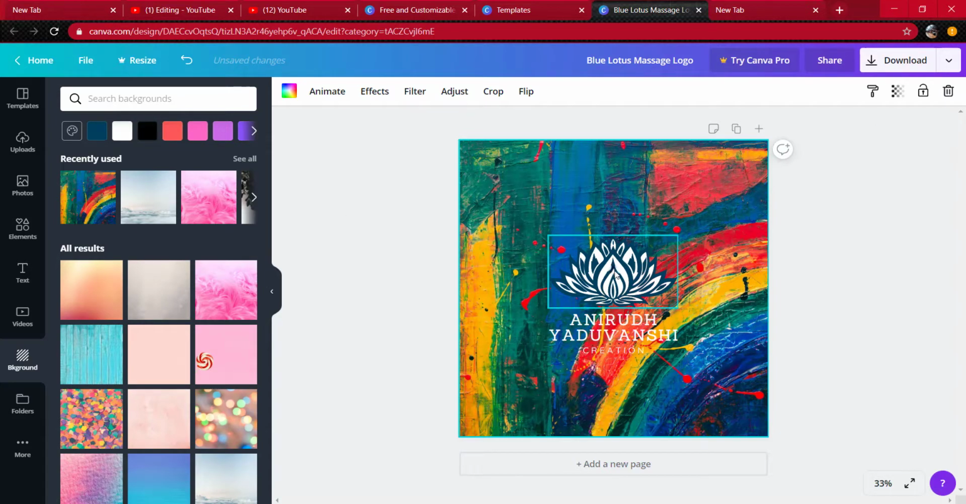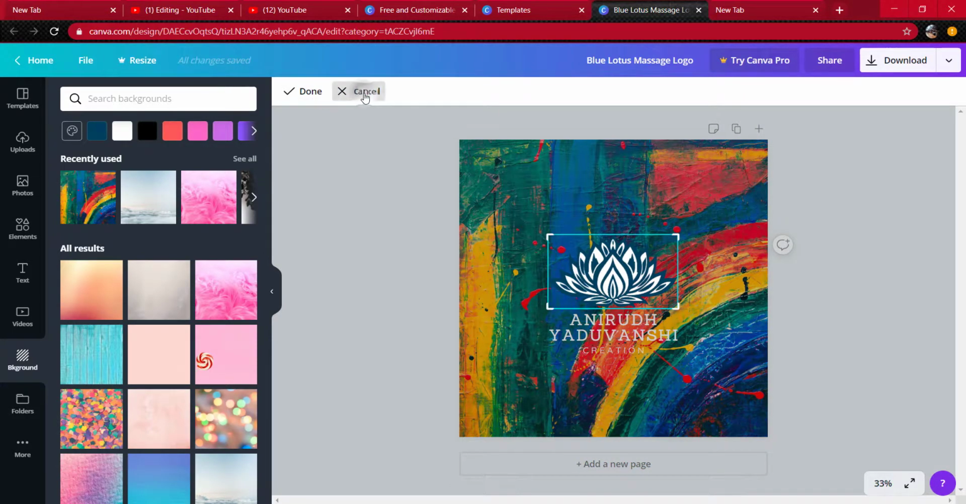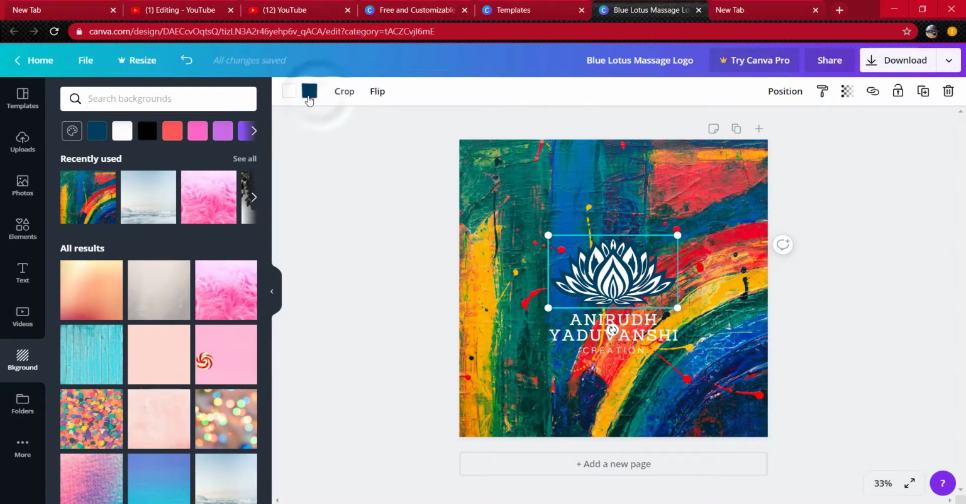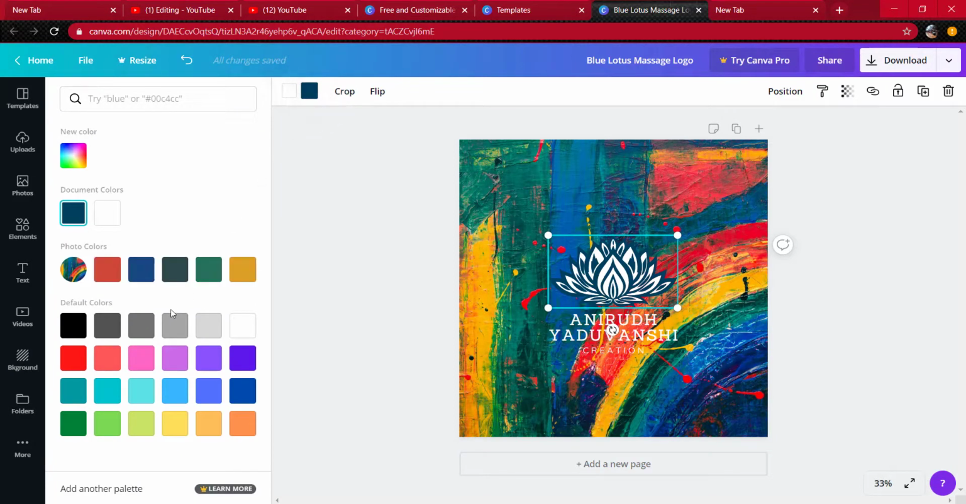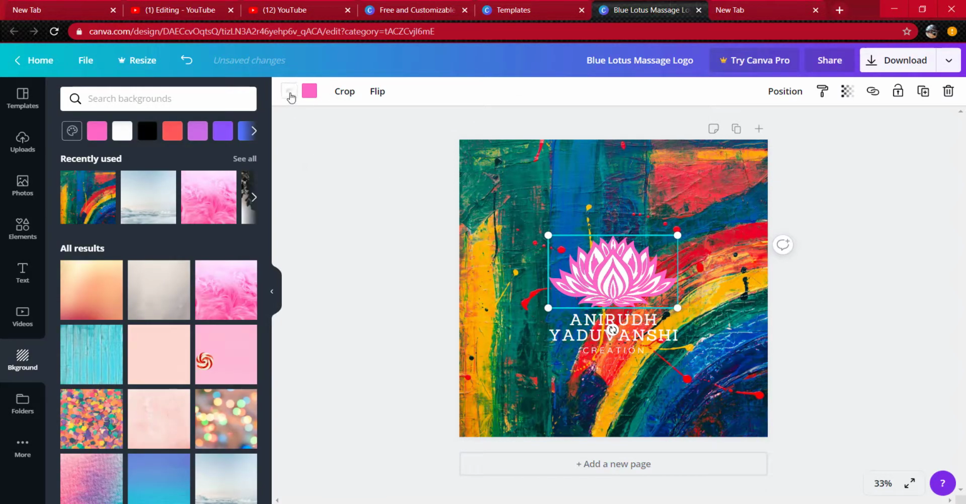But for you, I am giving you a tip: always stick to the basic colors, which are black and white and the shades of gray. And from this option you can change the color. And you can even change the color inside the lotus, which is white, from here.